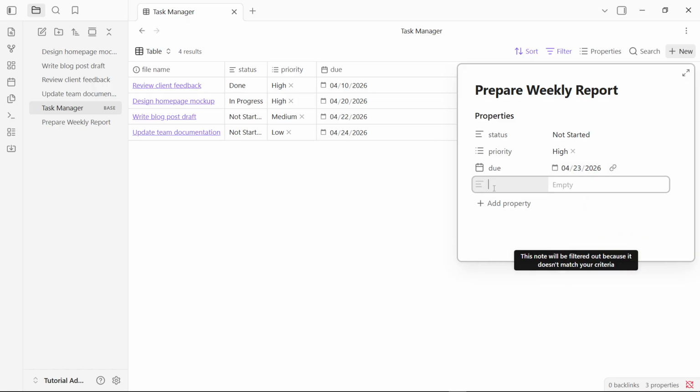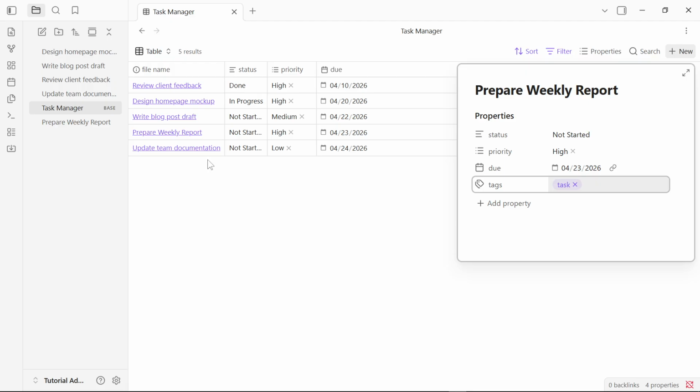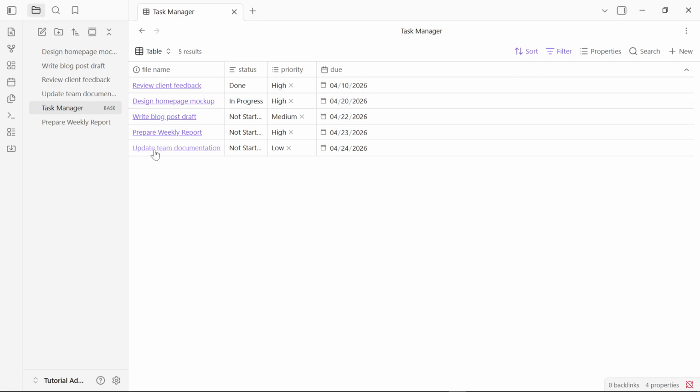Lastly, for this task, add the tag so it matches the filter you created earlier. Add a new property, type Tags, and then select Task. Once that is done, the new task is added to the table, and Obsidian also creates a corresponding note file in your vault with all of those properties attached to it.